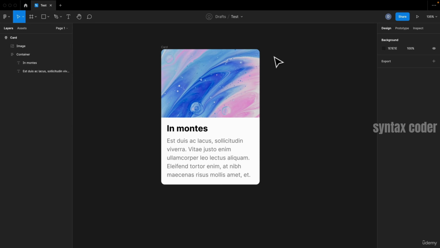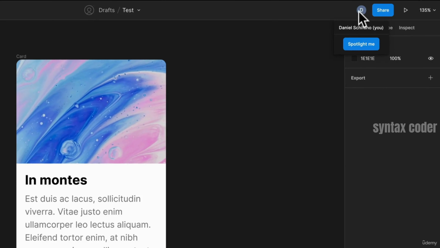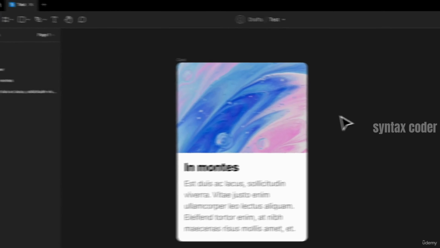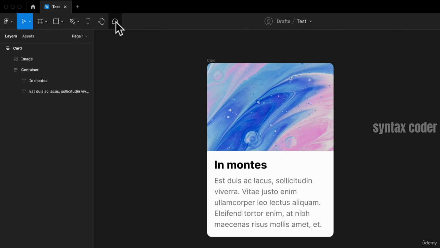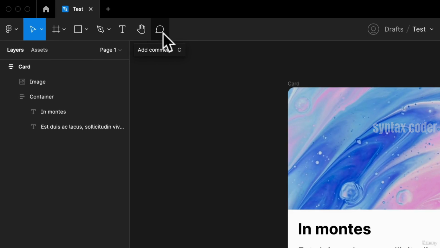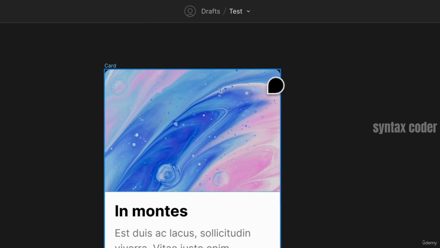Now, the real great thing is when people are in your file, you'll see their little avatar pop up beside yours. So that's my avatar right now. So you'll see theirs pop up. But they can make comments. And all you need to do to make a comment is to go to the toolbar and click this little icon here, or you can see that little shortcut is C. So I can leave a comment there and say, whoa, cool image.